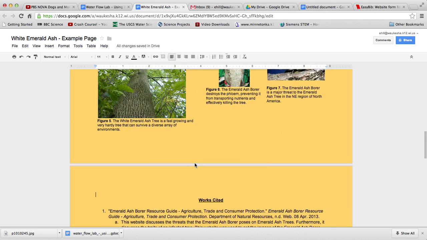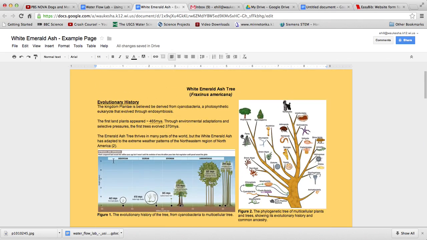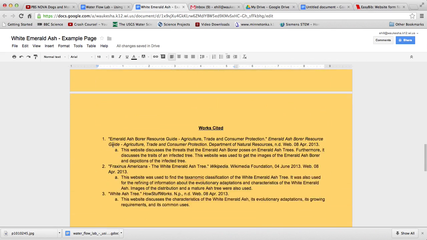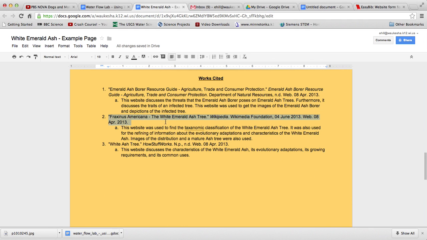Now, what do you do with those works cited? Notice throughout my document here, I've said the emerald ash tree thrives in many parts of the world, but the white emerald ash has adapted to extreme weather patterns of the northeastern region of North America. And then I said parentheses 2. Well, what does that mean? This parentheses 2 means that I got this information from number 2 in my works cited page down here. This is where I derived all of my information from, and I am allowing the reader to know where that information came from by citing it like this.